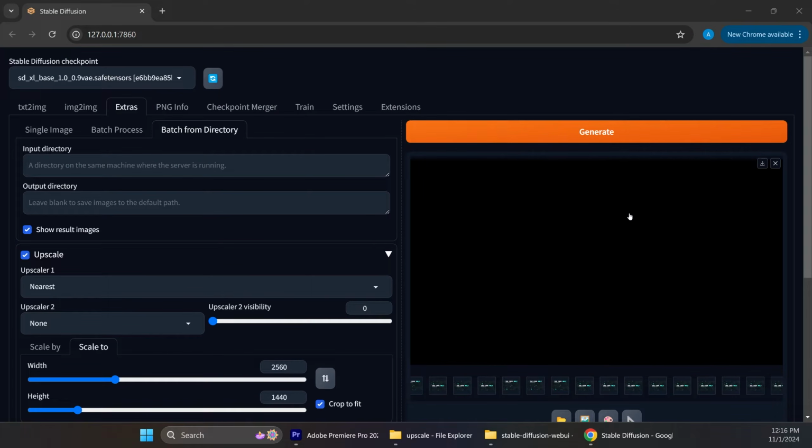Welcome back to the Code Wolf. Today we're going to take a look at a real-world use case for AI, specifically using Stable Diffusion, so some local AI models here.